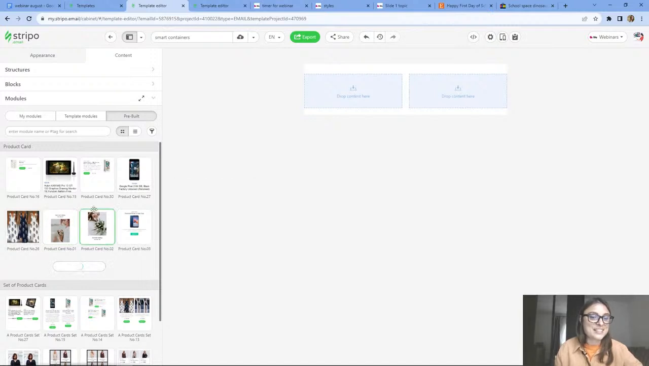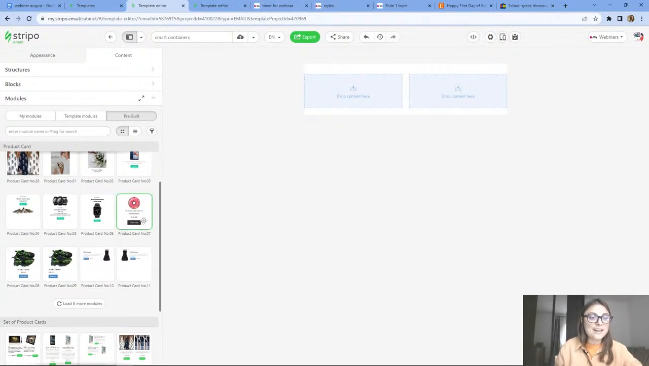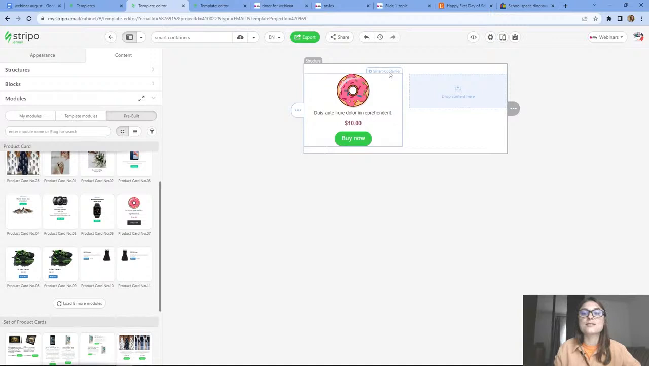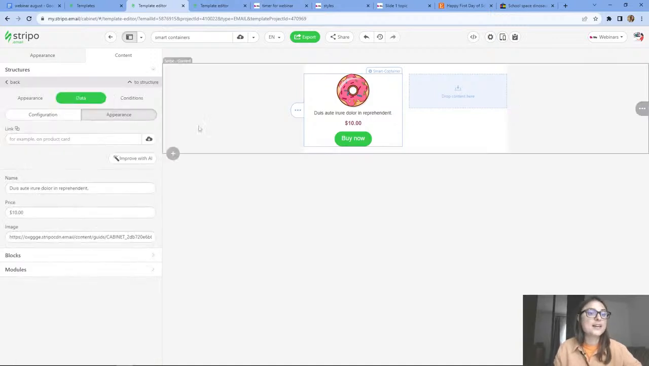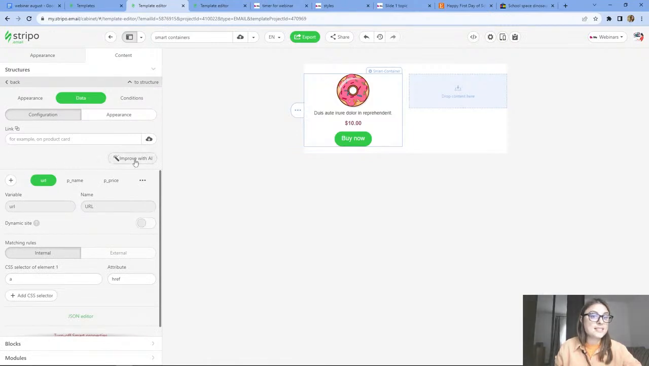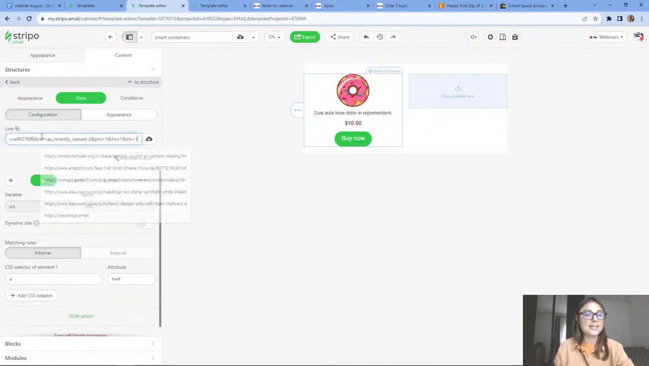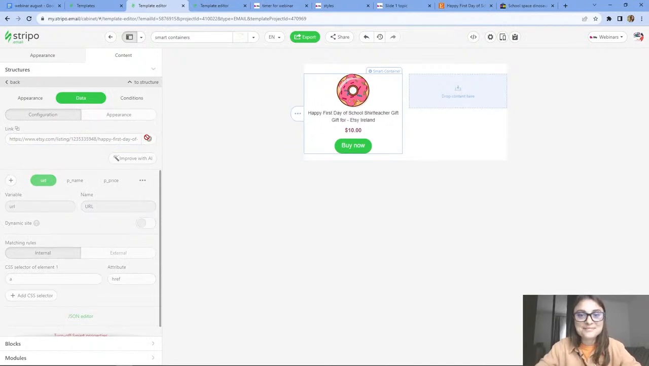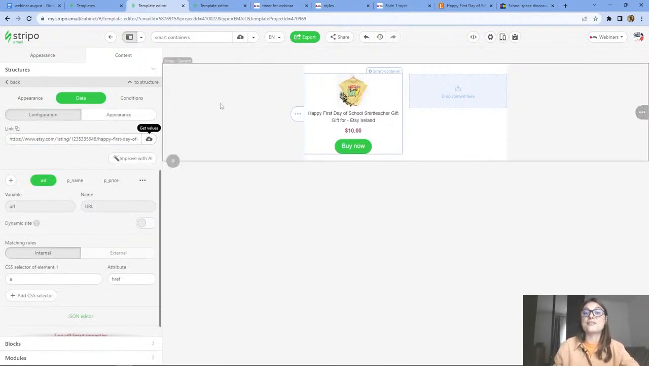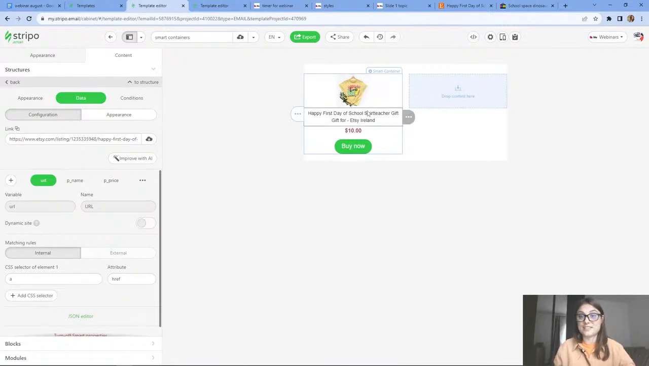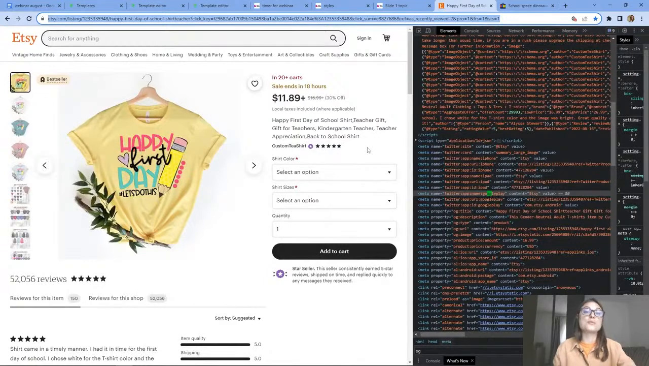Okay, let's load everything we have got here and find product cards with these donuts. Let's drag and drop it. Here we have all smart elements configured. Let's click on Smart Container, click on Configuration, and this is the link area where we need to pull our link. Let's go back to the site that has OG tags, copy the link, go back to the template, put the link, and get values. See guys, we have a beautiful t-shirt and a beautiful title. If this card had a description, it would also be pulled into our product card.